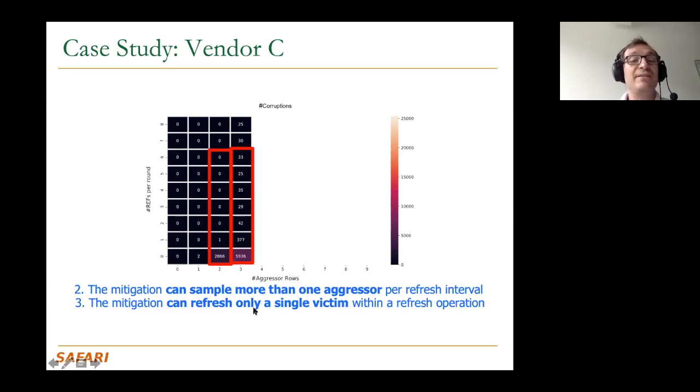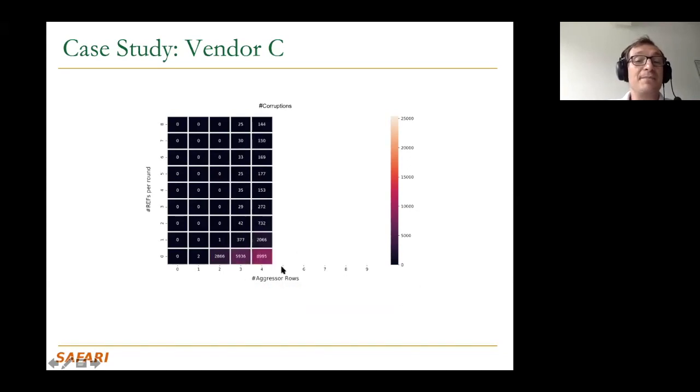And the mitigation can refresh only a single victim within a refresh operation. You can see the paper for more detail over here, even though this may not be visible. Okay, now let's take a look at what happens with 4 aggressor rows. We're basically hammering 4 rows. Now clearly the refresh counts are going up.